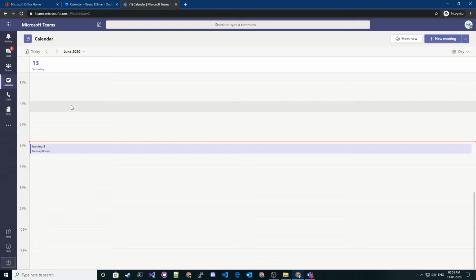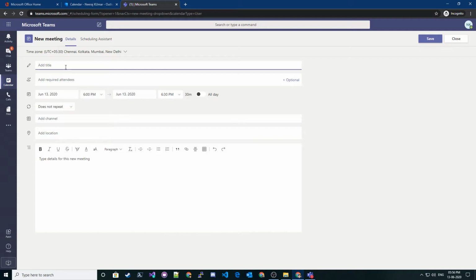Besides this, if I want to, for example, have a meeting at this time, I can create a new scheduled meeting. Okay, this is known as scheduling a meeting. Okay, either you can have scheduled meeting or a live event that you can create. If you schedule a meeting, you have to add a title over here. You can add, for example, training 2.